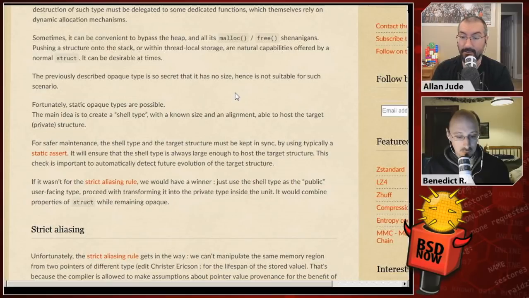The main idea is to create a shell type with a known size and an alignment, able to host the target private structure. For safe maintenance, the shell type and the target structure must be kept in sync by using typically a static assertion that they'll be the same size. It will ensure that the shell type is always large enough to host the target structure. This check is important to automatically detect any future evolution of the target structure.